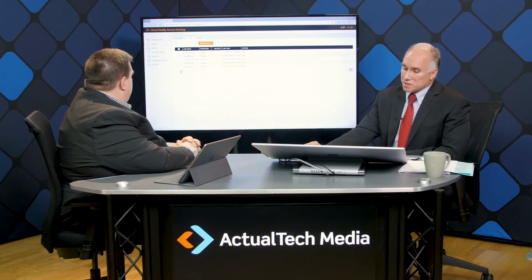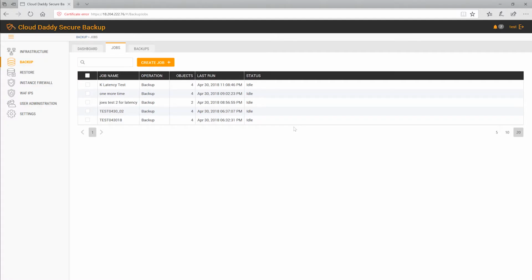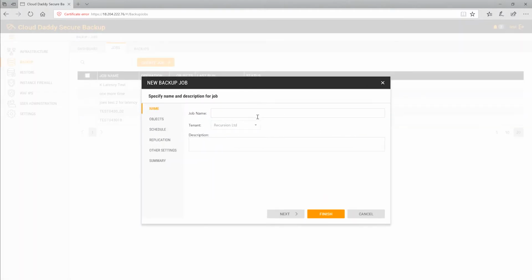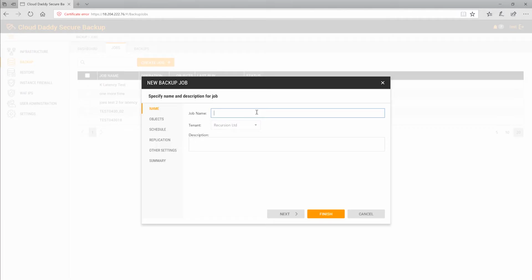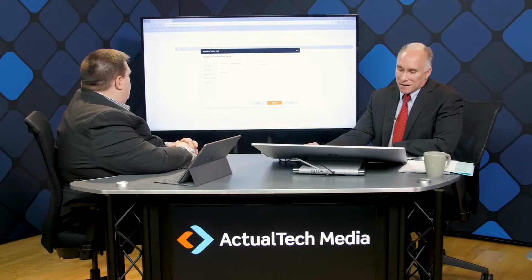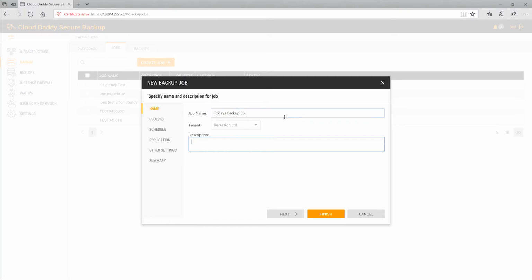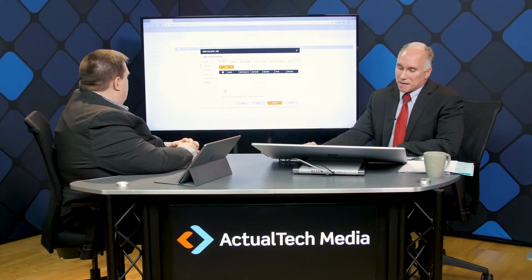In terms of jobs, it shows you the jobs that you've been doing. And if I wanted to create a job, and we can create a job on the fly here, I can put in a job name. It's important to give things names so you can recognize them when you look at them in the list. So maybe today, we'll just call it today's backup. And I'll leave that alone in terms of the tenant, and I'll pop in a description. I can select my objects.